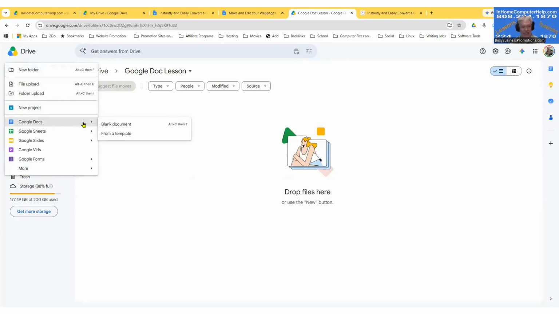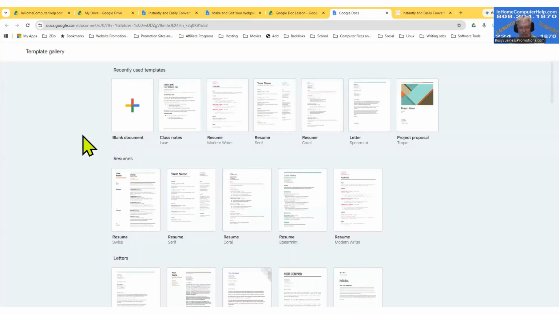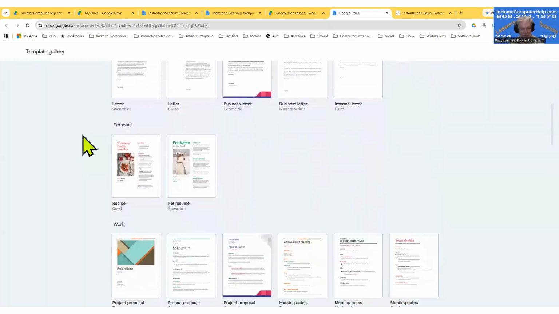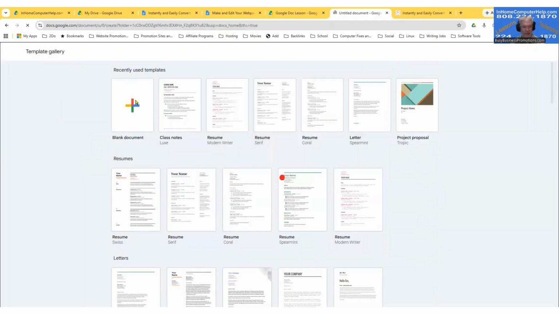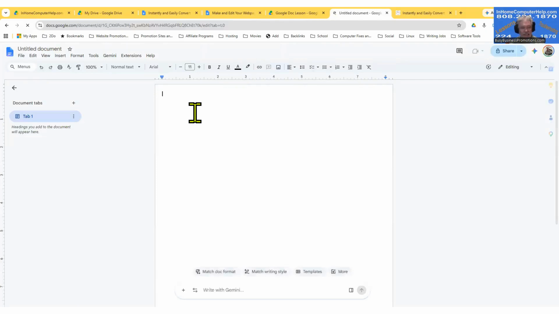Now, there's a lot of different templates that you can also use. Let me go into templates for you just so you can see it. There's all kinds of really neat templates that people have done and contributed: resumes, letters, personal work, stuff like that. I usually start with a blank one, which I could have done before this, but I'll just tell it blank because that will also help with the lesson.